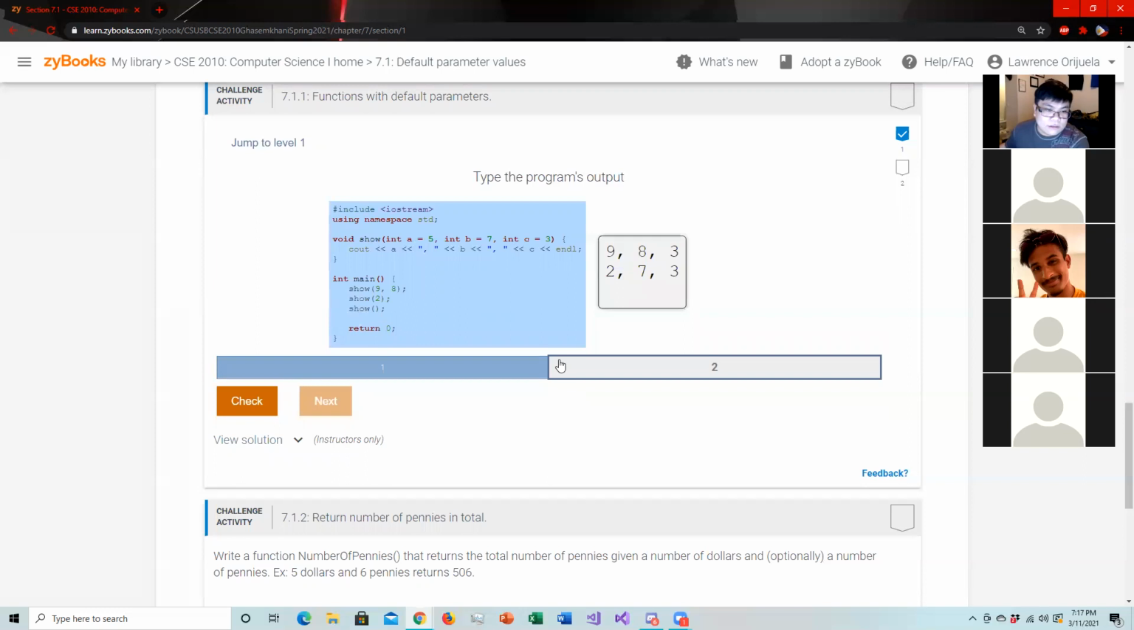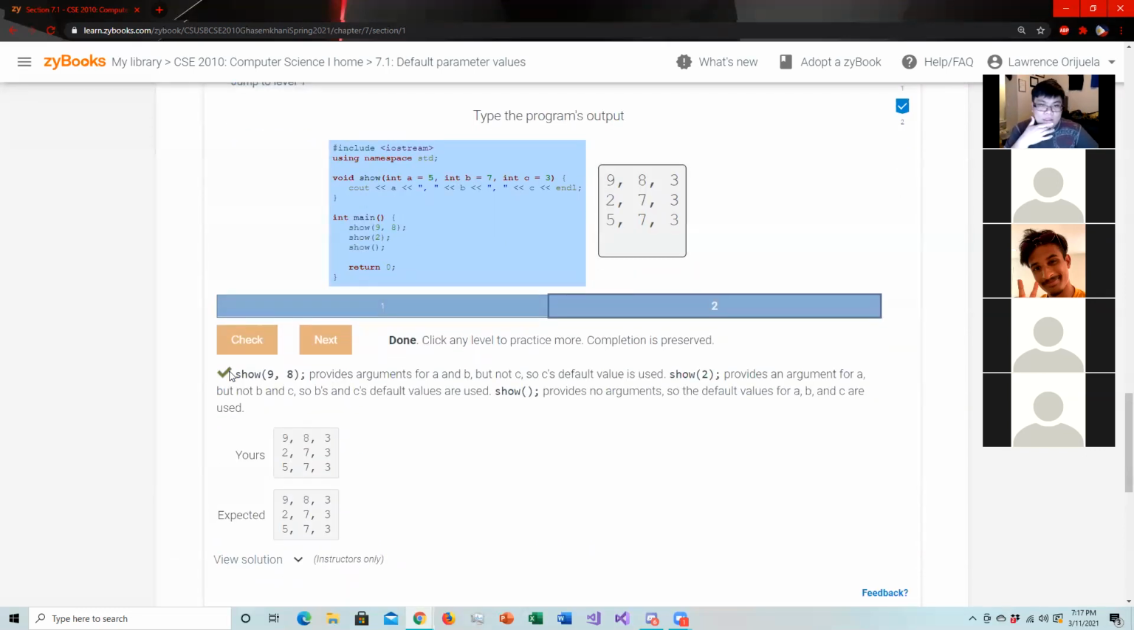So we would say 2, 7, and 3. And then lastly, because this call of show has no parameters, all 3 defaults would be used. So we would output 5, 7, and 3. Try it. Yep.